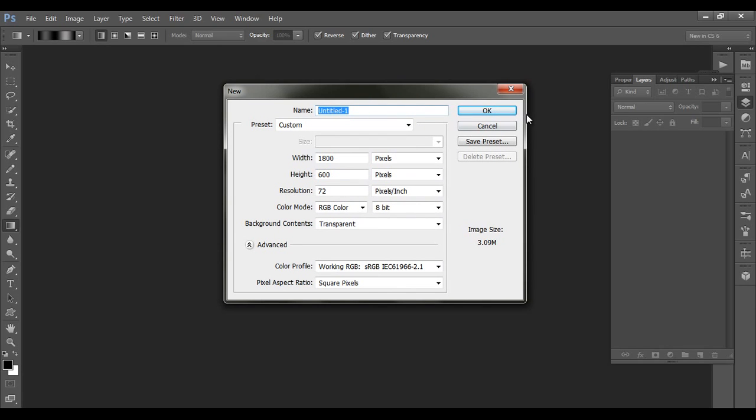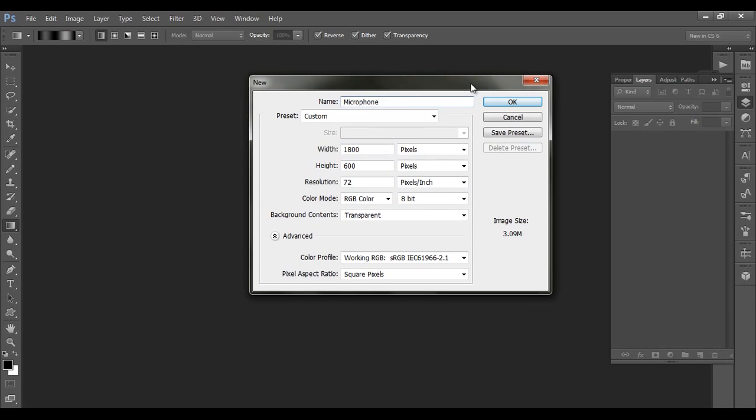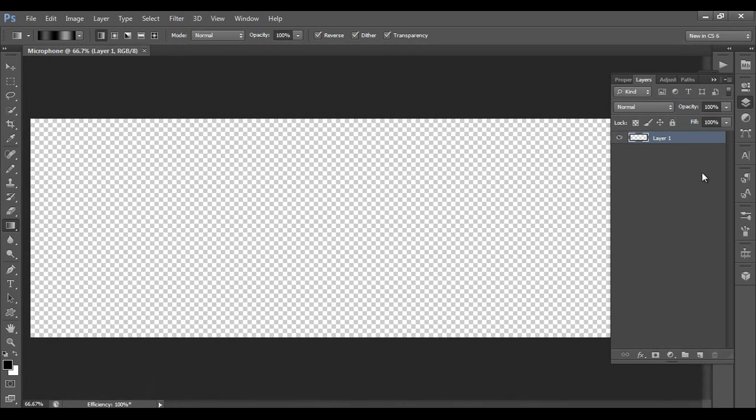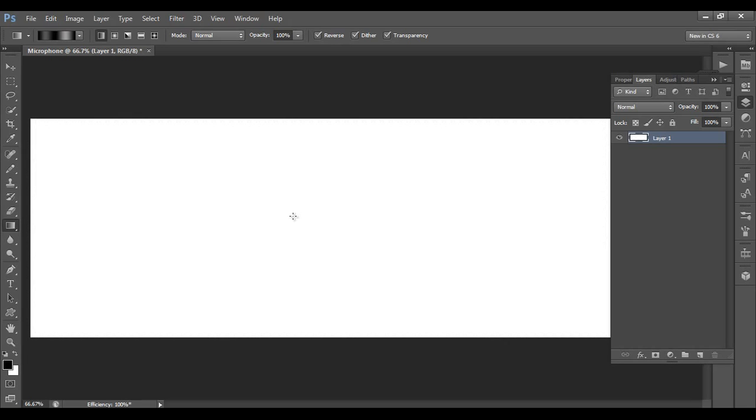I'll name this, I'll say okay. I'll just fill with white. By default it is white. Now what I'll start with is the mesh, the net of the mic.